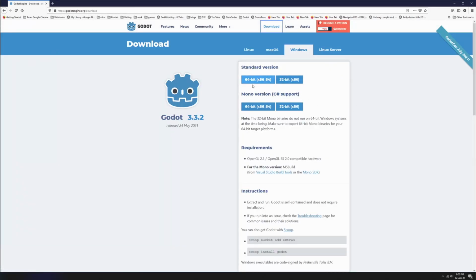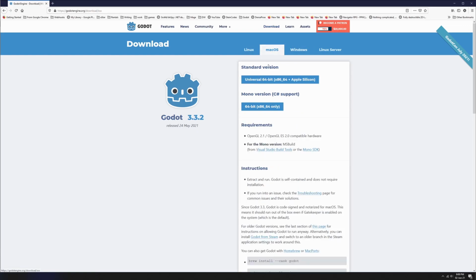Under the downloads here, there are two different versions. The C# support is obviously the one that we want. And we want to grab 64-bit because most of you are going to be running 64-bit. I'm assuming you're all running Windows, but if not, you've got the various options up here.